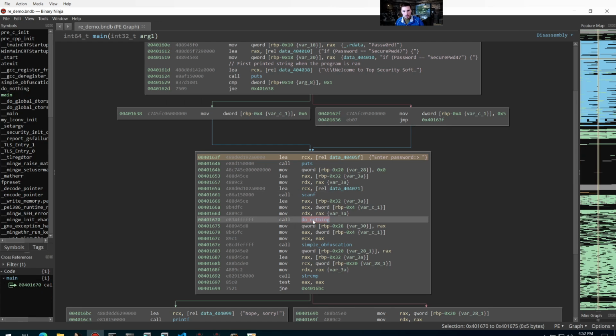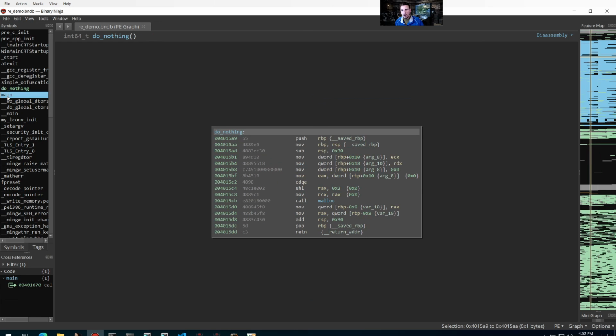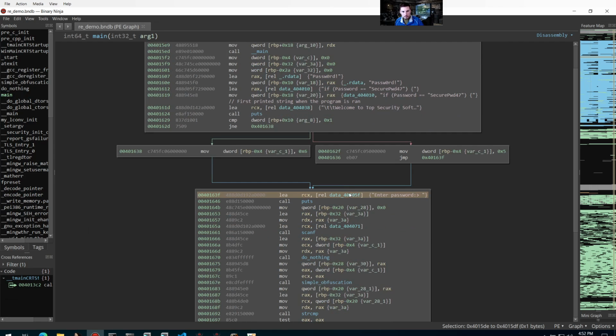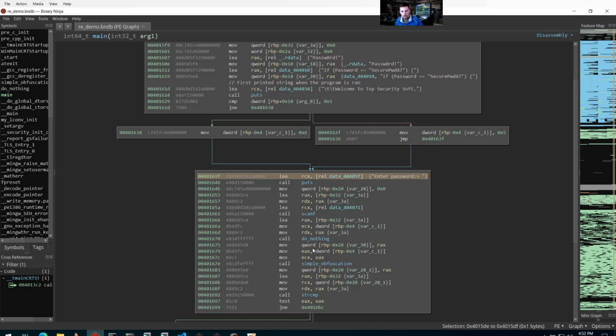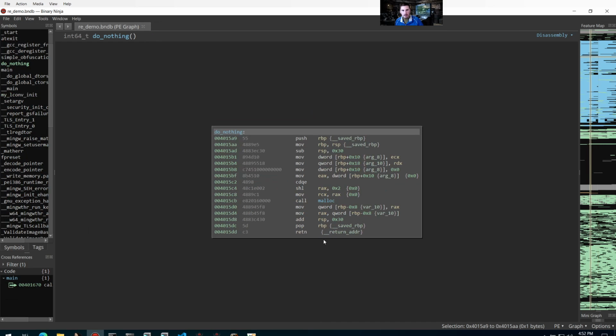Is do nothing. Okay, that's interesting. So this is a call to the function do nothing, and if you look at here, here's the function. You can either just click the function like this and look at it, or we can go back to main and go here and just click that. So here we go. So what's do nothing doing?